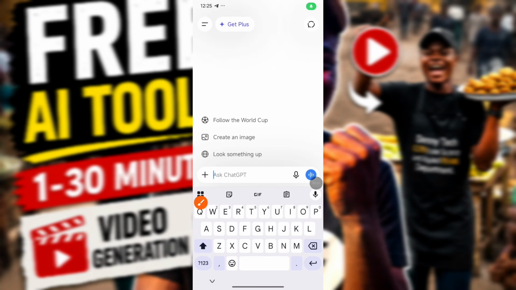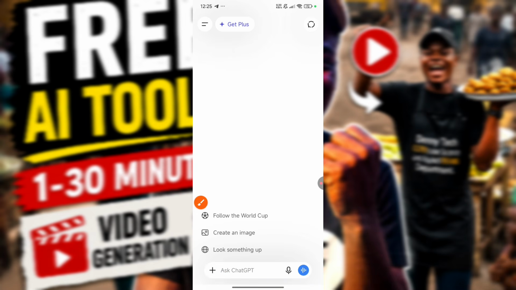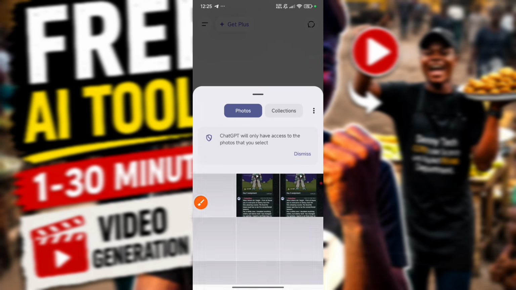All right, so now here is how you do it. Just go to your ChatGPT app. Before you want to create an AI video, that is a talking head video, make sure you have your image already. That is the image that you want to add your lip sync and your animation to. Now, what you do is click on this plus button here, then go to your phone gallery, as you can see.